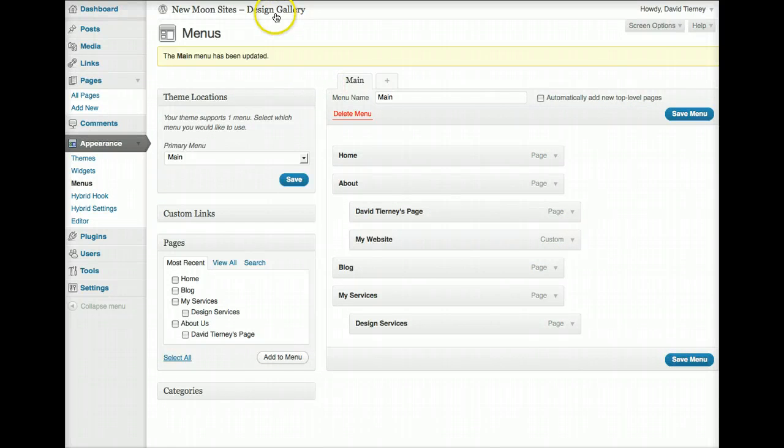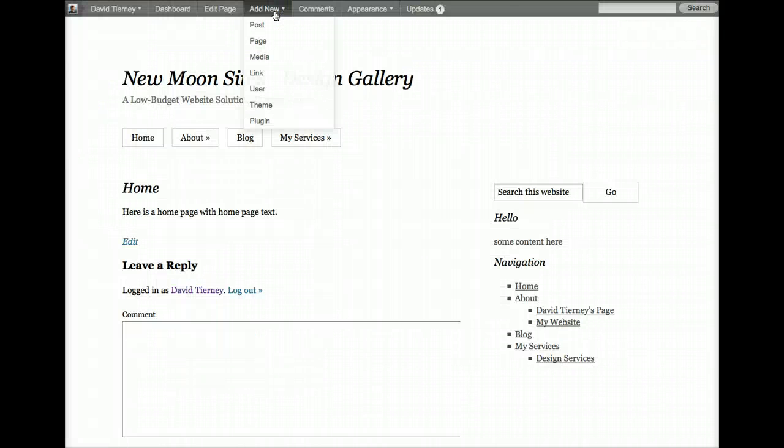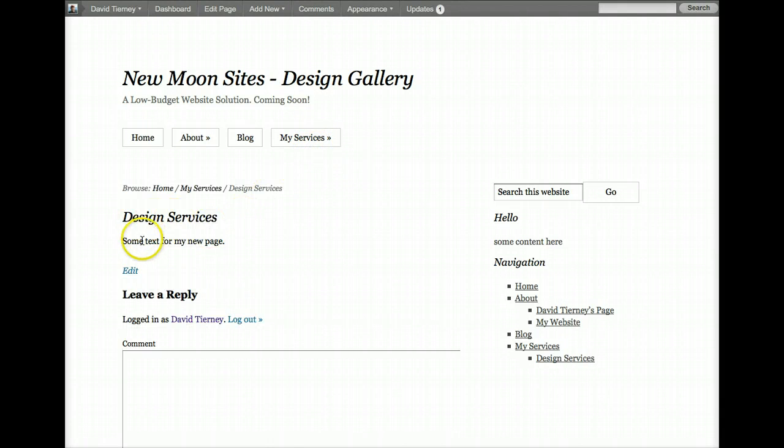And now if I were to go to my website, there's the page. And if we click on it, we'll go there, and here we are, Design Services, some text for my new page. It also shows up here in the sidebar where I've created a navigation. It shows up again in that same way.